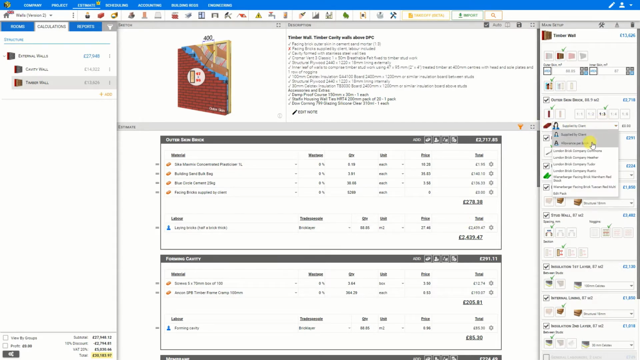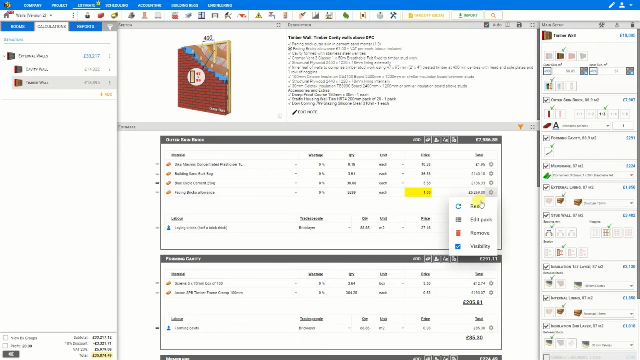Alternatively, we can set this to be an allowance per brick. As a default, Price of Job estimates 70p per brick. And if we wish, we can override this. And this highlights the allowance in yellow here in our estimate to show that this is an overridden value. We can reset this by clicking the cog and clicking reset.